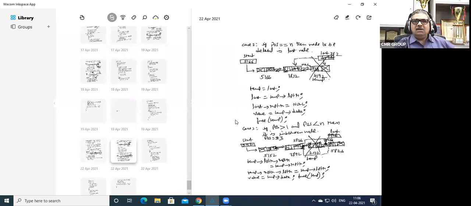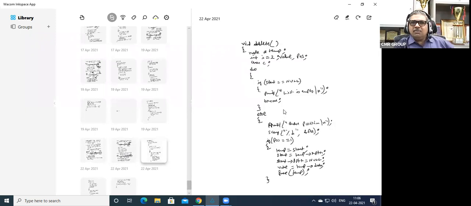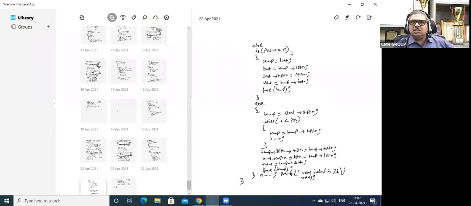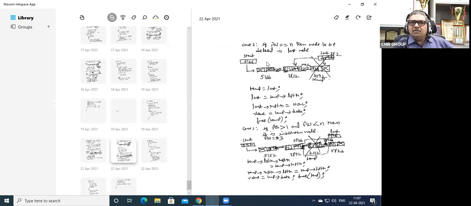After that, if it is the last node to be deleted, when pos is equal to n. What did we do if pos is equal to 1? We have done temp is equal to start, start is equal to temp arrow RPTR, and start arrow LPTR is equal to null, and val is equal to temp arrow data, free temp. Okay, after that, if position is equal to n, this particular node has to be deleted.